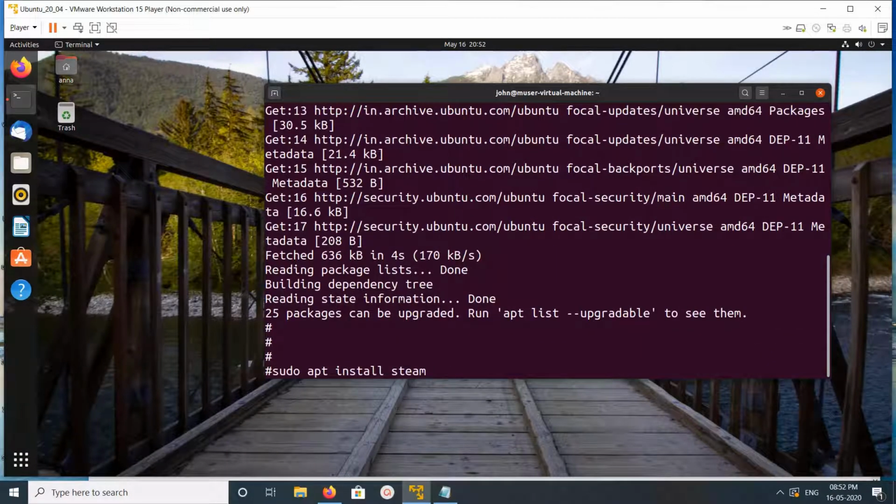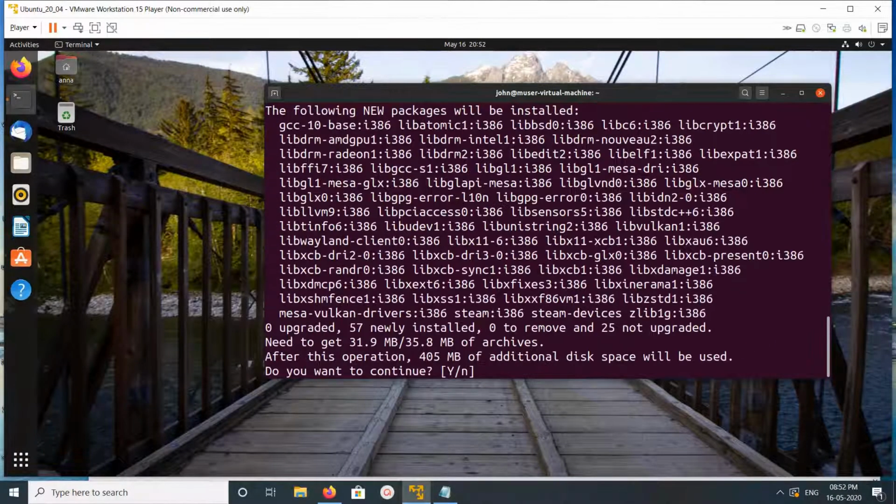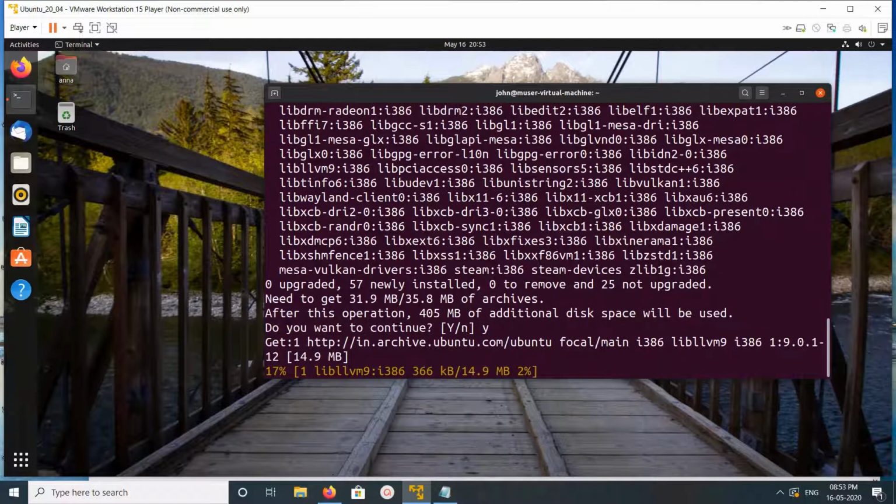Okay, done. Now we can install Steam. Just run this command: apt install steam. We need to get 35 MB of archives. Type Y and press enter. Now it's installing Steam. Please wait.